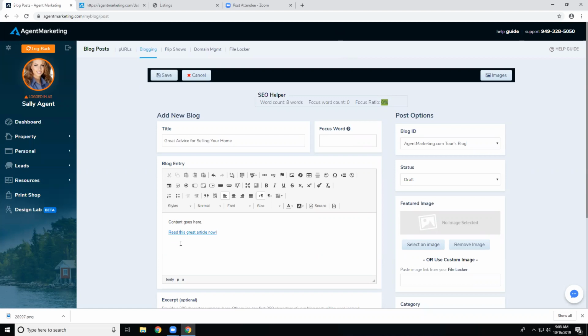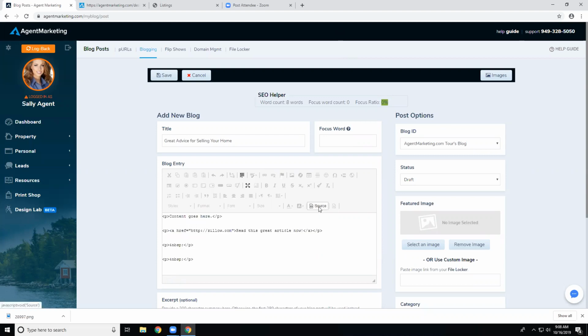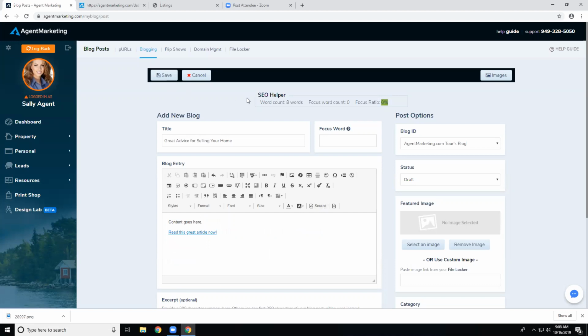Then you would just come into your blog and you would just click source. Put your cursor where you want to put the video. Then you would click paste in the code. So we would paste the code in here. Click source again, and then click save, and that puts the video embedded into the page.